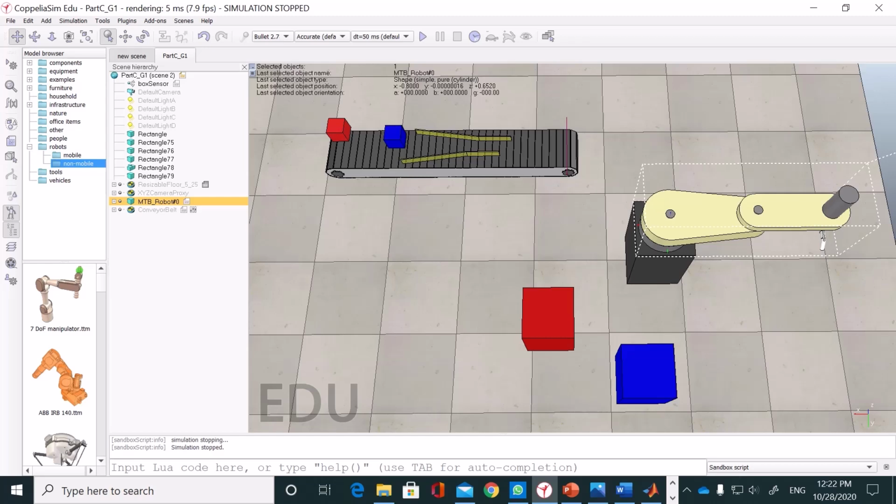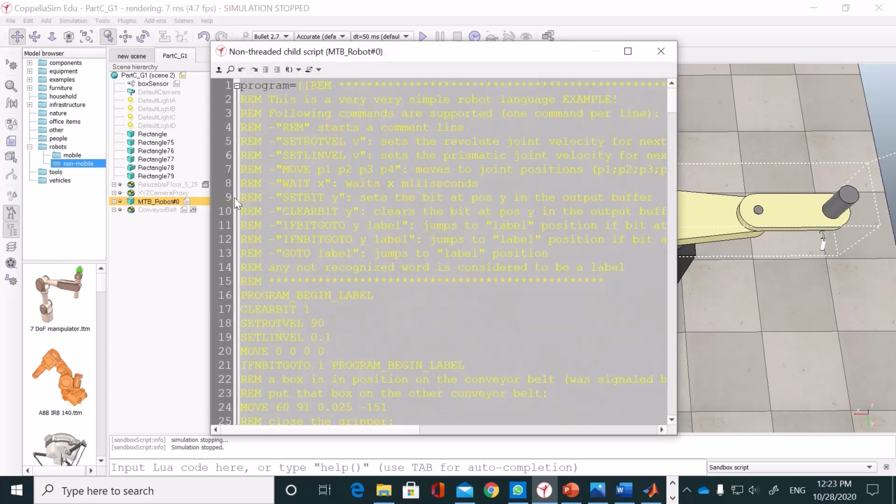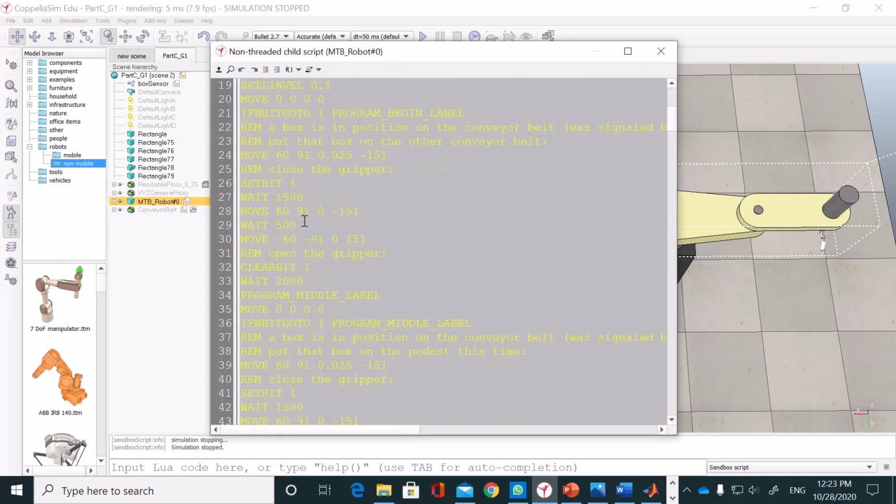into the 2 lines that affect the pickup location. First of all, open up the program file, which is next to the MTB robot object, and then replace 60 and 91 at lines 24 and 28 with the values that we have calculated just now. That was 122.13 and 33.14, 122.13 and 33.14.